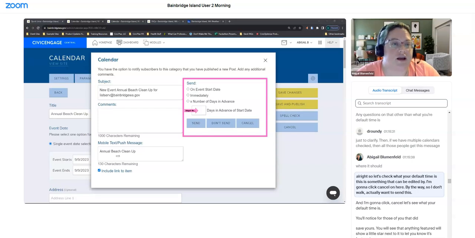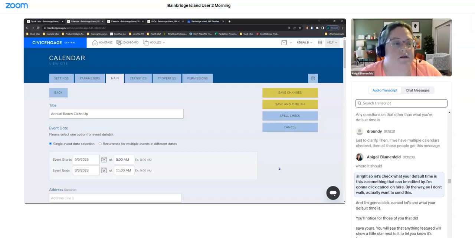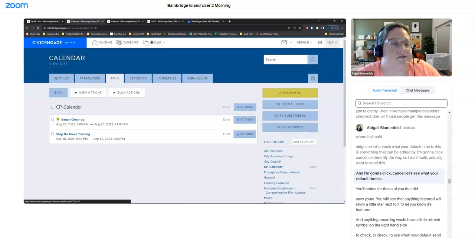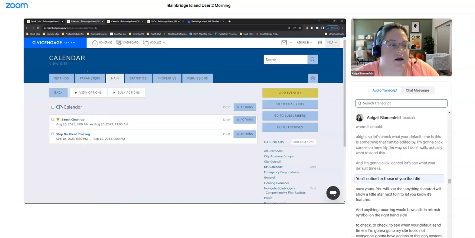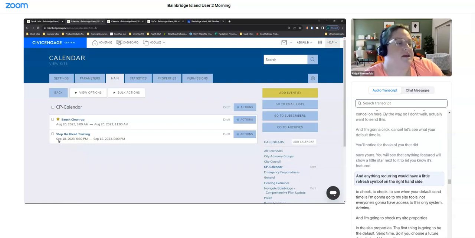All right, so let's check what your default time is. This is something that can be edited. I'm going to click cancel on here, by the way, because I don't actually want to send this. Let's see what your default time is. You'll notice for those of you that did save yours, anything featured will show a little star next to it to let you know it's featured. And anything recurring would have a little refresh symbol on the right-hand side.